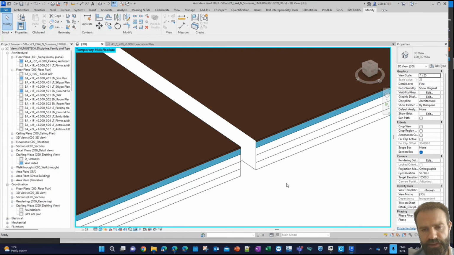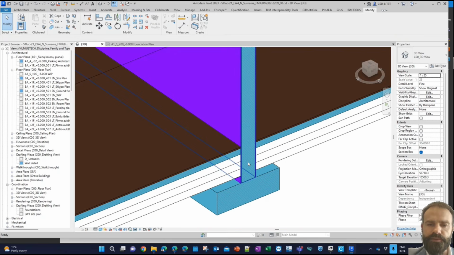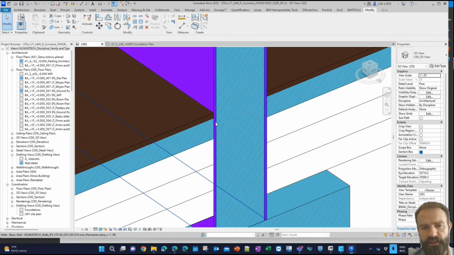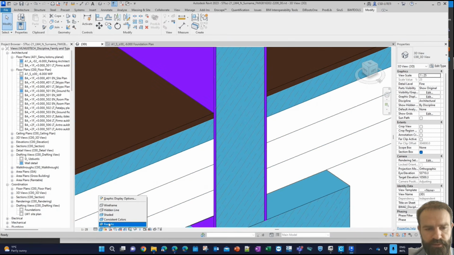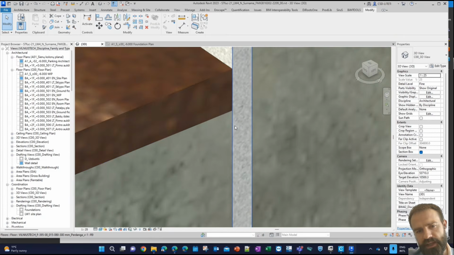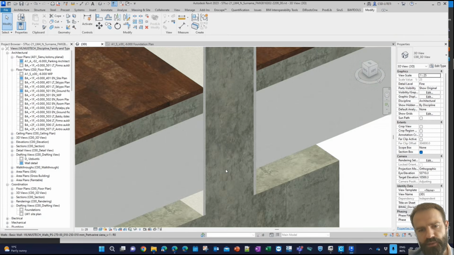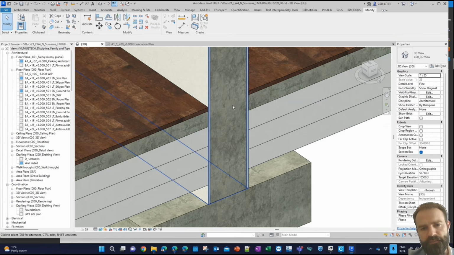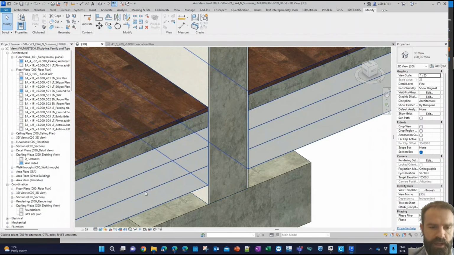So I reset the temporary hidden objects. Another problem in this situation, I see plastering on my wall. Now it's in the foundation part. So if I put realistic view, I see my plastering is inside the foundation. So I need also to solve this part. So my plaster is finishing at the floor level.